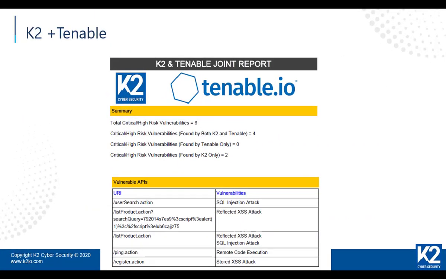And because we have a partnership with Tenable, we also provide an integrated report combining these two individual reports to make reading and understanding the results of the testing much easier. We do this using the Tenable API, using a tool provided by K2. In this report, you can see there were a total of 6 high-risk critical vulnerabilities found by both K2 and Tenable combined. 4 were found by both K2 and Tenable, while an additional 2 were found by K2 alone. We do provide a summary page showing this information, including the vulnerable URLs and the associated vulnerabilities for each of the URLs.